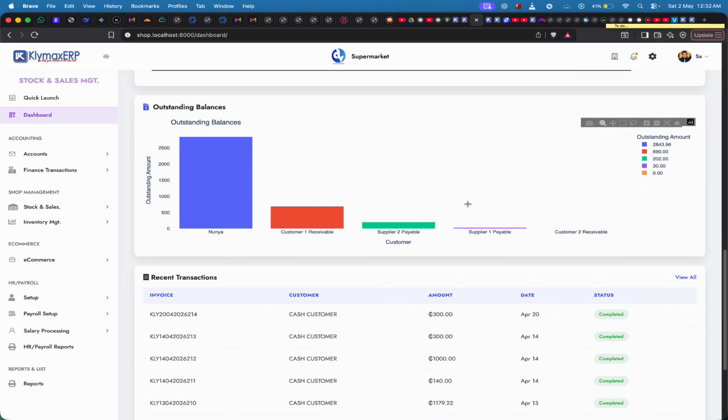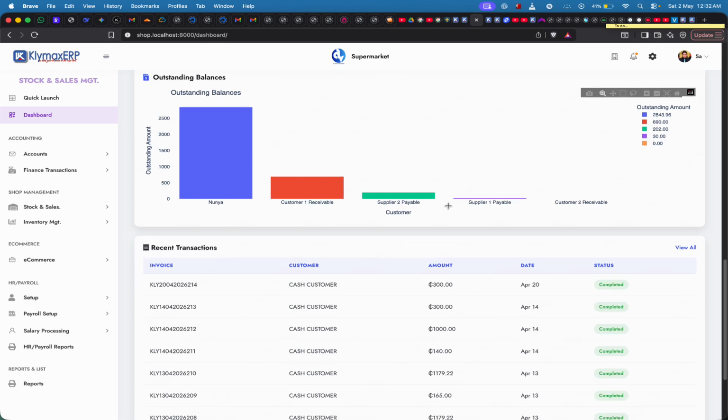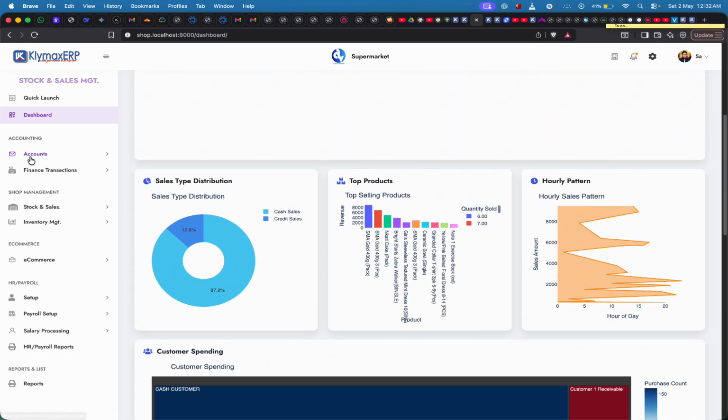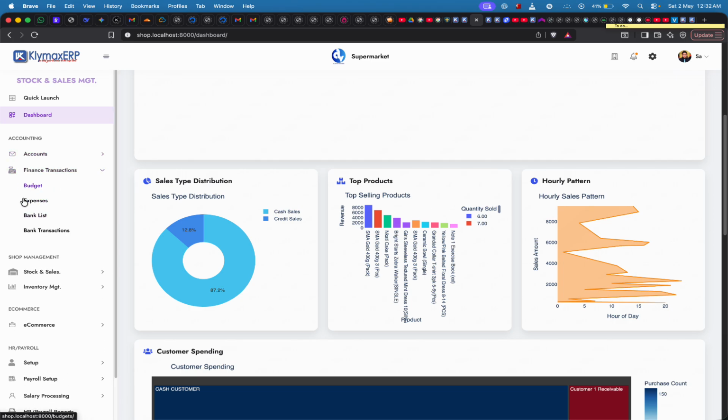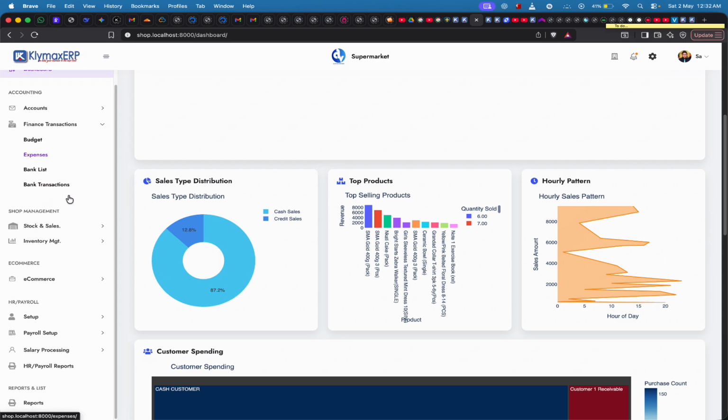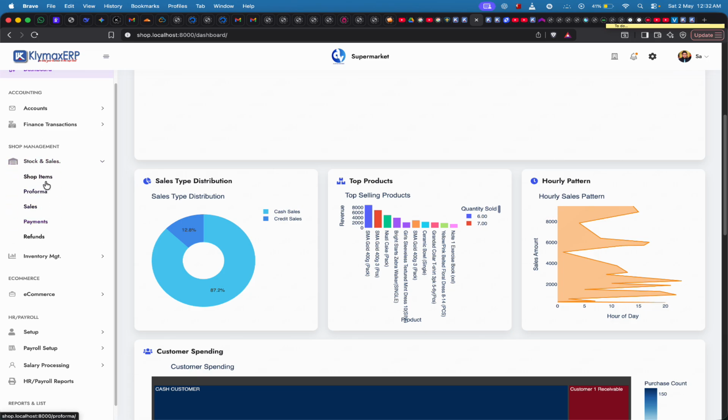Then outstanding balances, so everybody that you are owing or is owing you, details are here. Then current transactions, we have some kind of accounting system built into it. You can track your budget, your expenses, your bank list. And lest I forget, it also has a bonus package of a payroll fully integrated into the software, so you can manage your employee salary and stuff like that. Then we come to stock and sales.